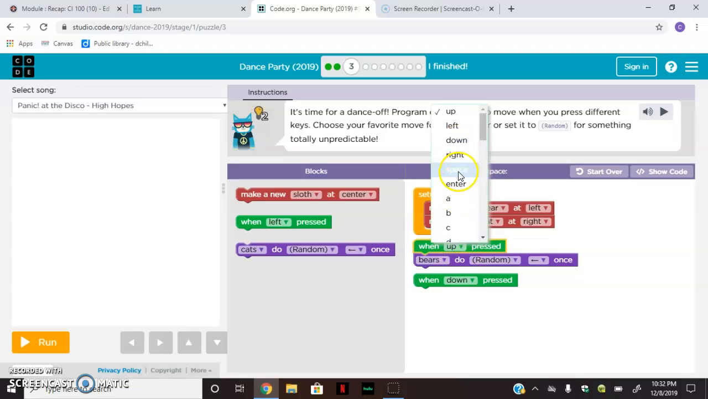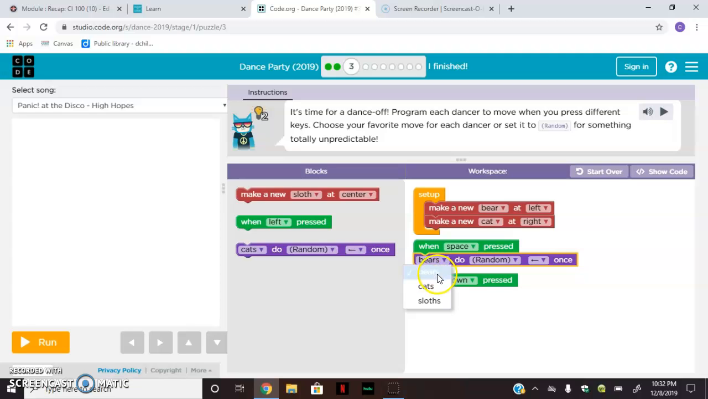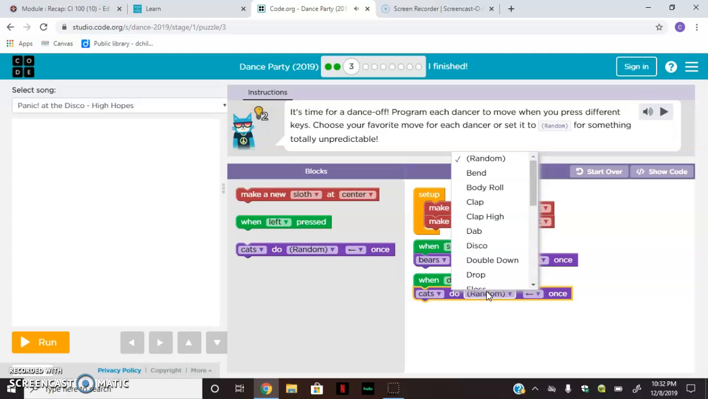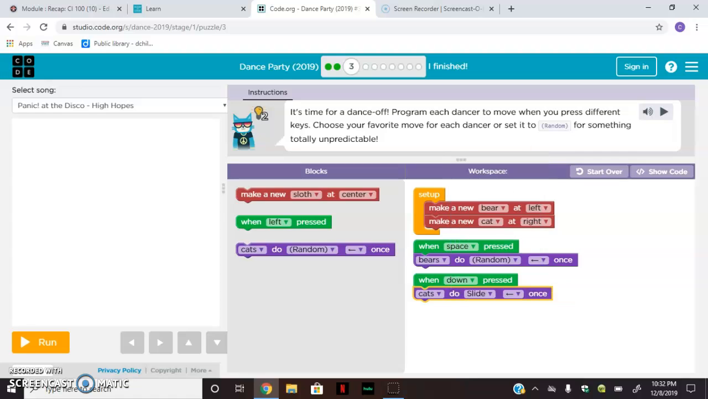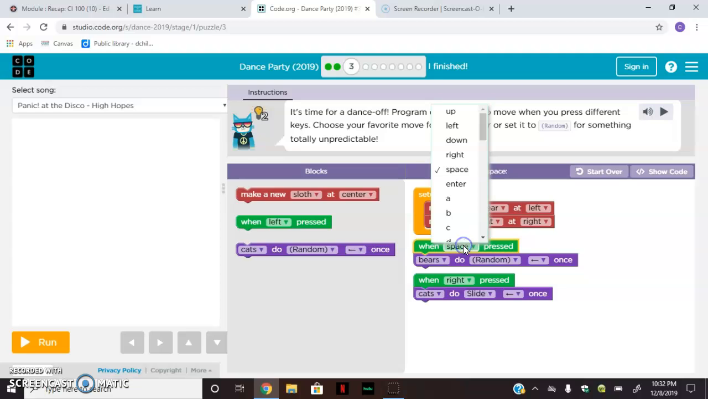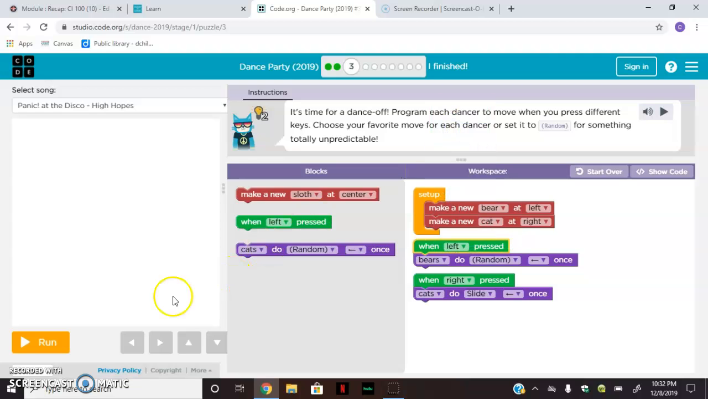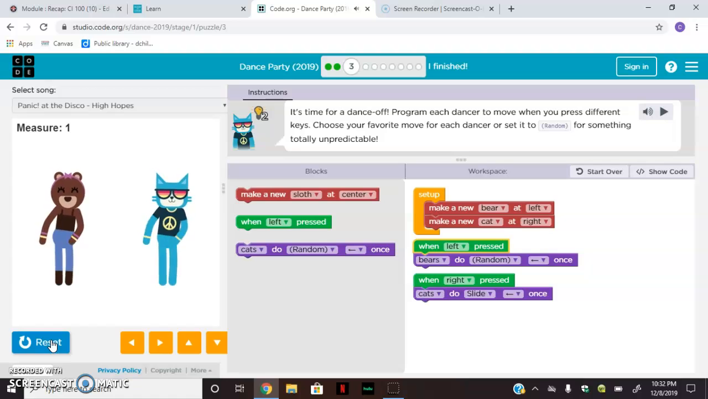When pressed, I like spacebar because I feel like it's more convenient. And the bears will do random dance moves. I like that. And let's drag this one so the cats can do something too. No, let's have the cats do a slide. I didn't try that one. Okay, so actually, let's do a right arrow and a left arrow so I can do that easier. So whenever I press them, they do it.